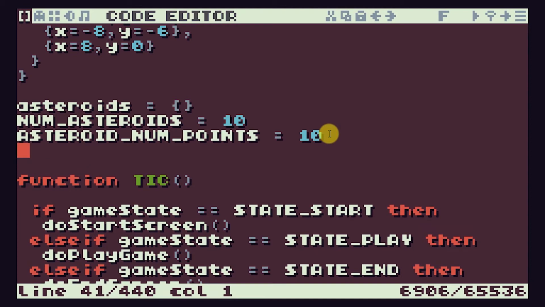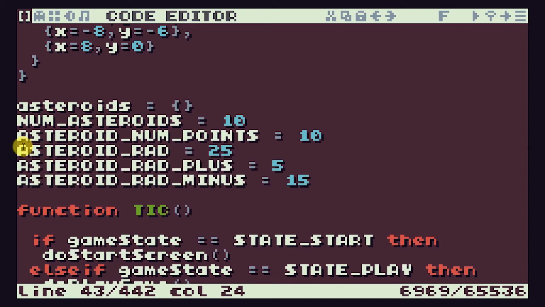We also want to set some information about the size of our asteroids. And again, there are different ways of doing this. The way I've done it for my code, and this is just as a hint for yourself, is I've set up this idea of a nominal asteroid radius, which I'm setting to 25 pixels, and then saying that my maximum radius will be 25 plus 5, and my minimum radius will be 25 minus 15. So in fact, I'll be getting asteroid radiuses between 30 and 10.